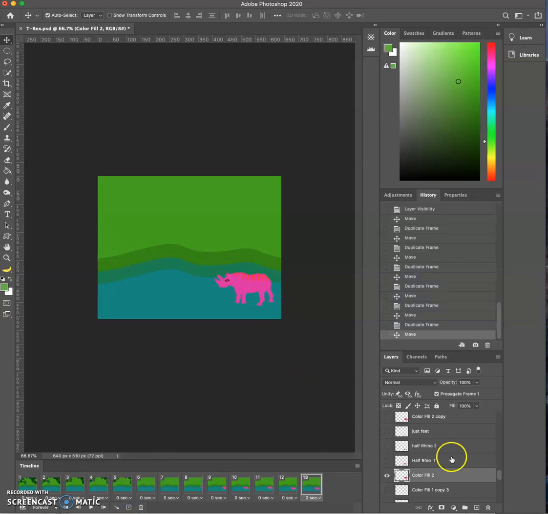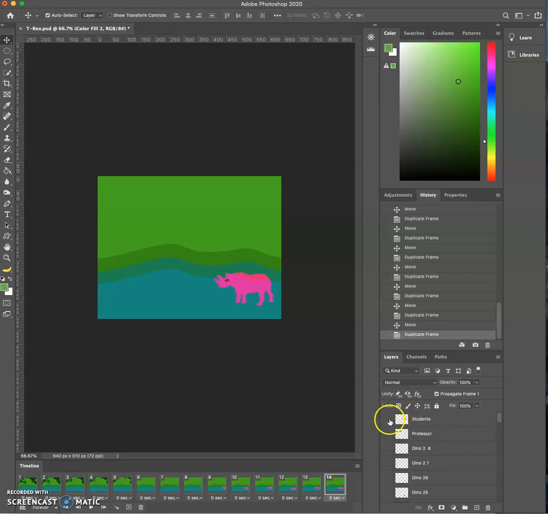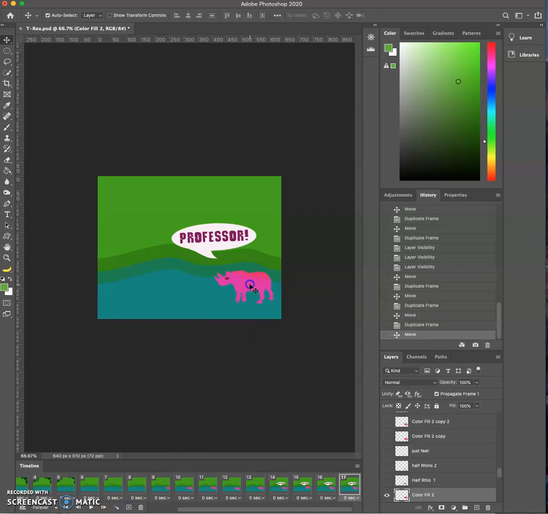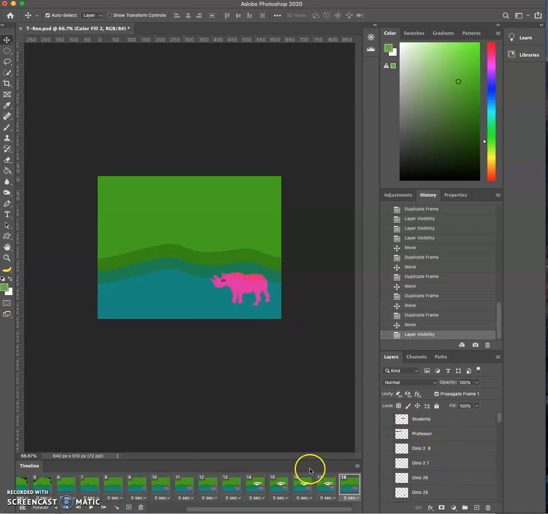Alright. Now, we'll call Professor. These are labeled wrong, but alright, there we go. Professor, there we go. And I'll make another one where the rhino moves up, and the rhino moves down, and the rhino moves up. And one more where the rhino goes down. And then I will shut off the Professor, and then the T-Rex will come out.